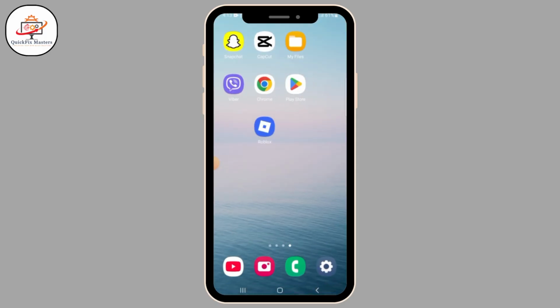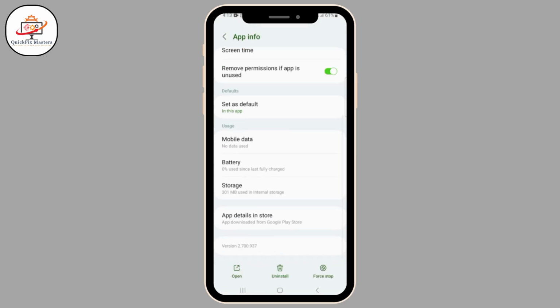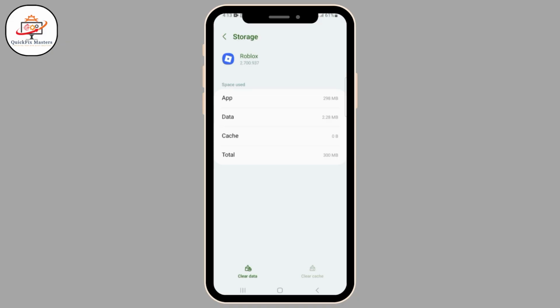Next thing you want to do is clear the app's cache. For that, tap and hold on Roblox. Tap on this info icon. It will take you to settings. Now select storage, select clear cache.